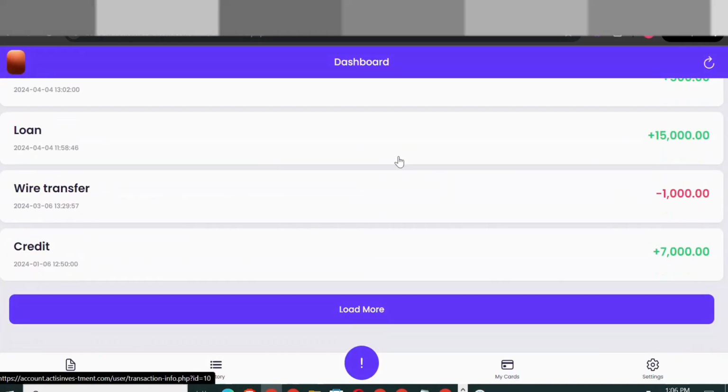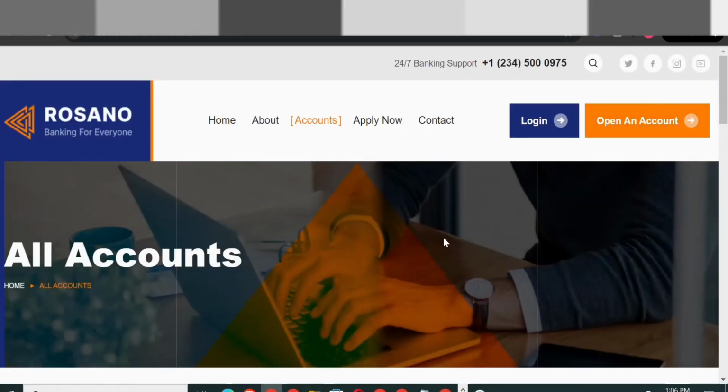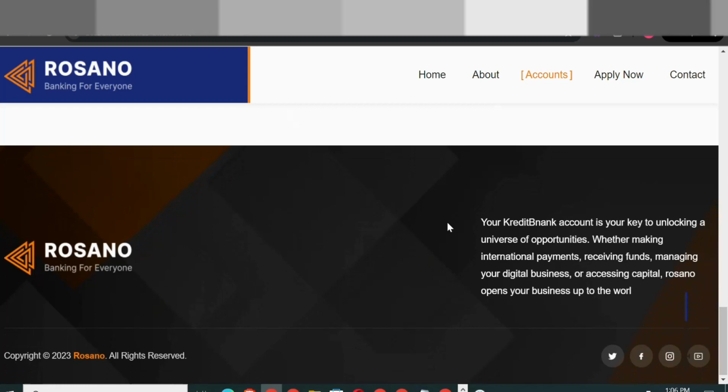This is the client's dashboard, and this is the admin end, and this is the front end, looking beautiful and nice. So guys, I want to be moving to the next segment.